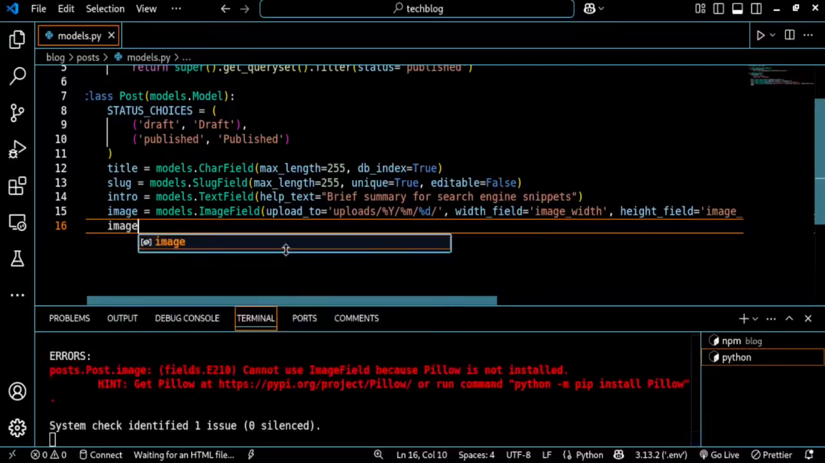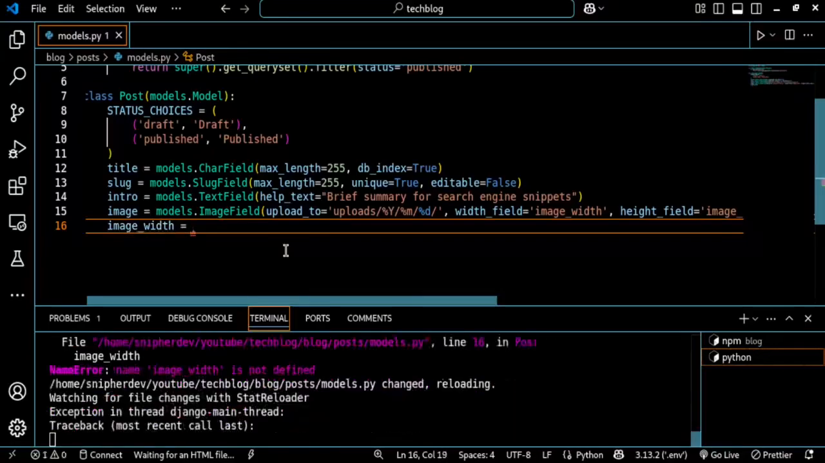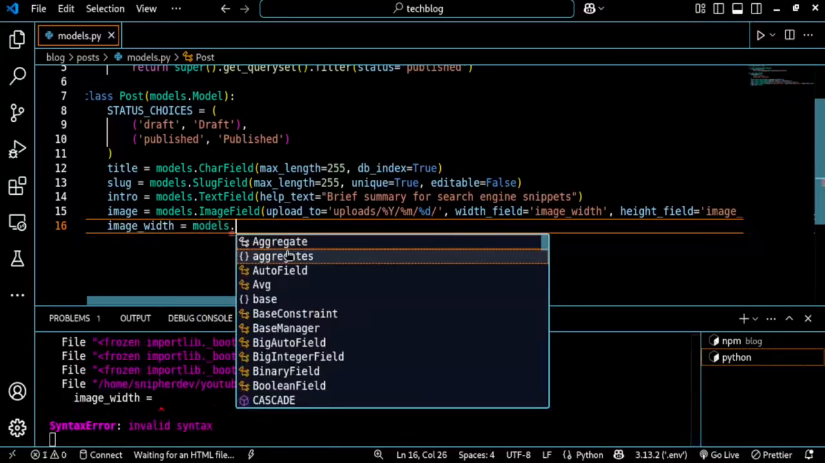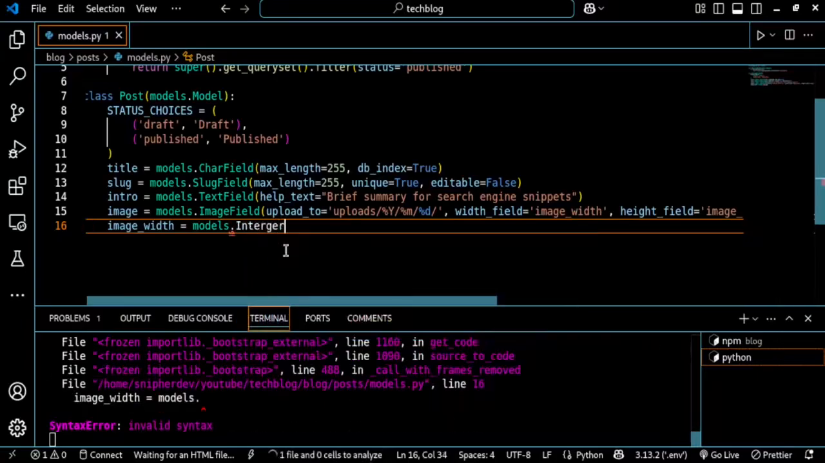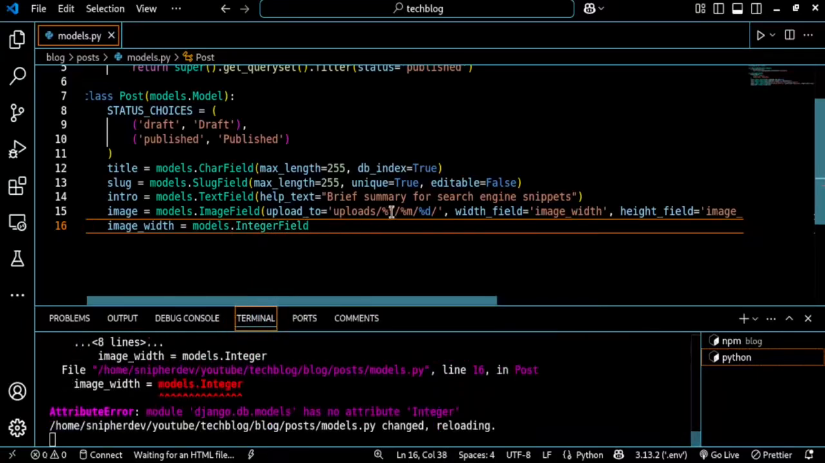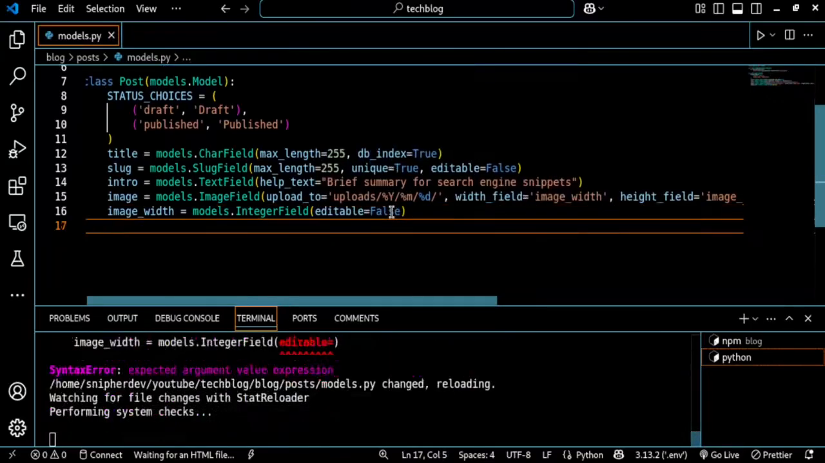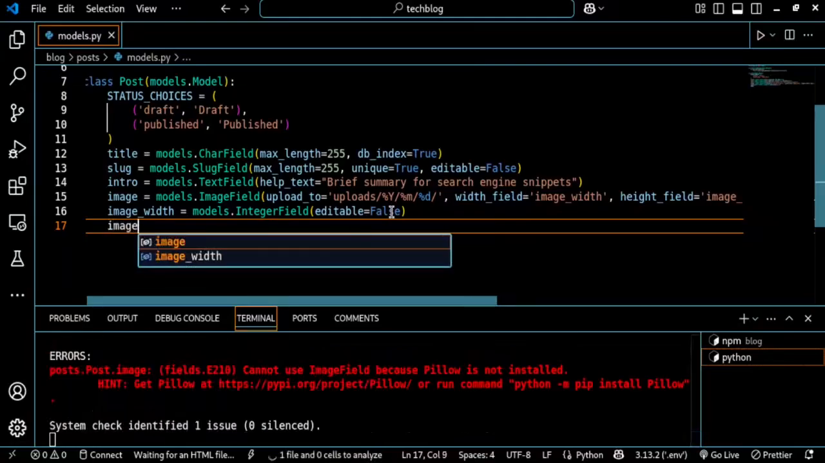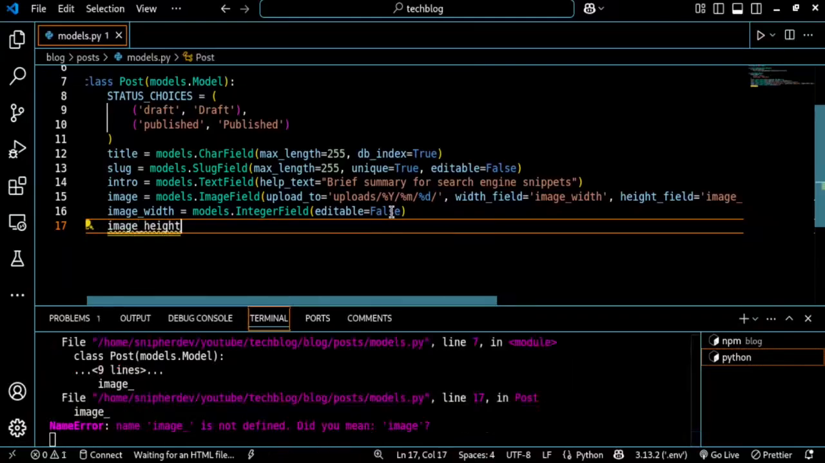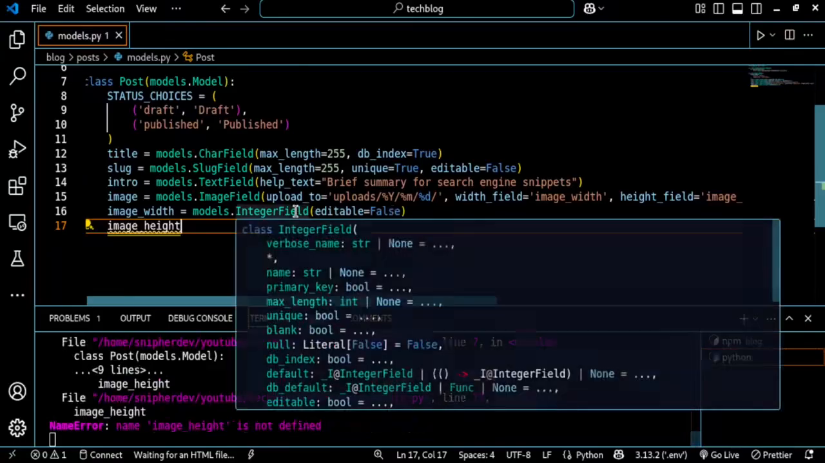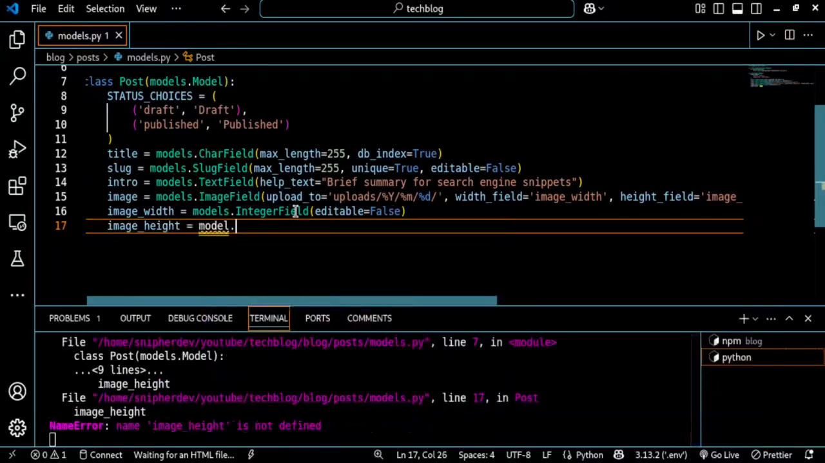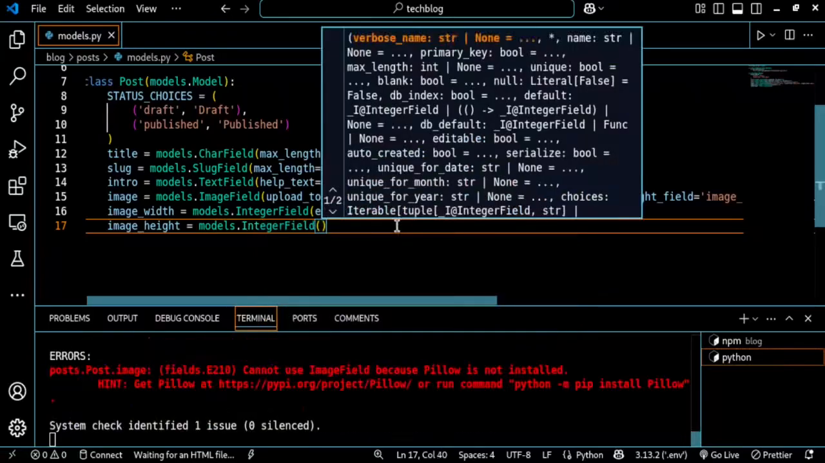So we say image_width equals to models.IntegerField, and then we'll say editable equals False. We'll do the same for image height. So image_height, remember we used these fields inside our image field. So models.IntegerField, and as well these will be editable False.